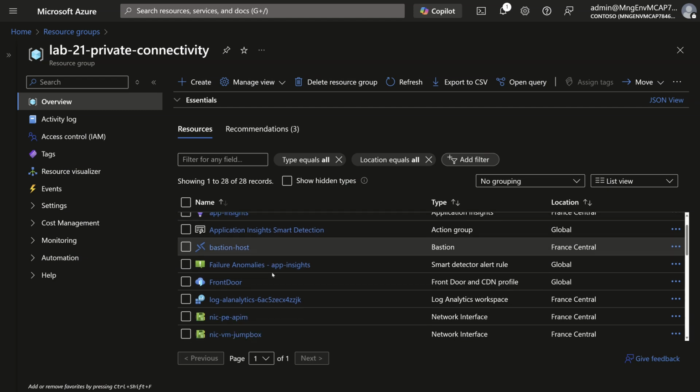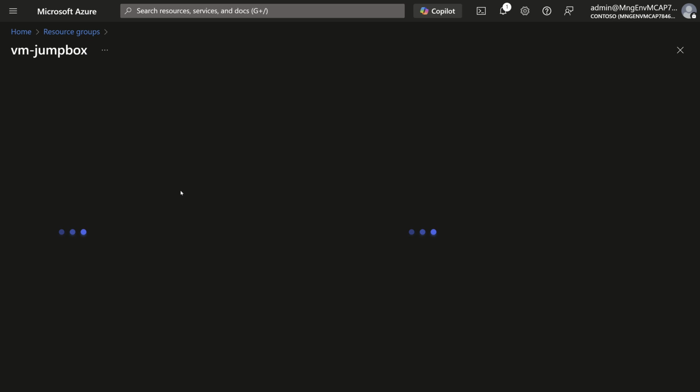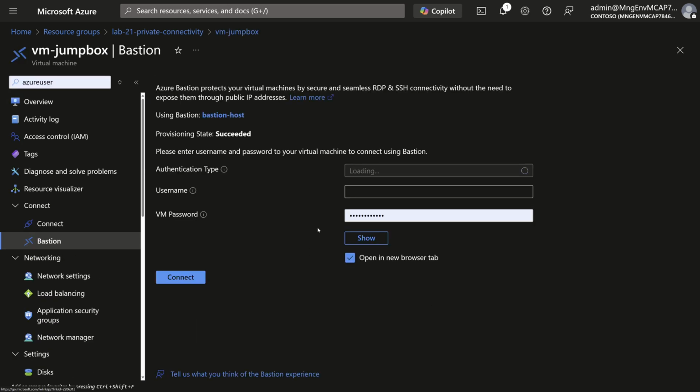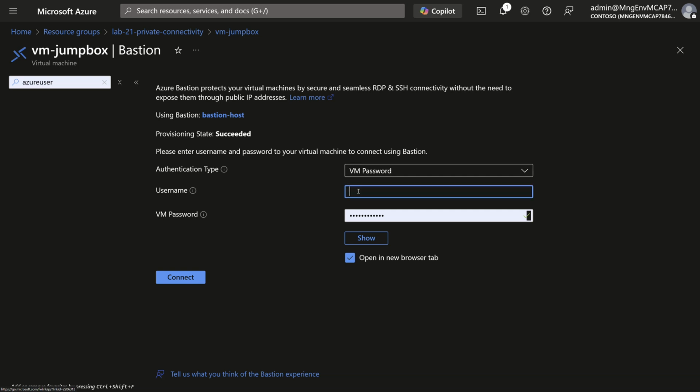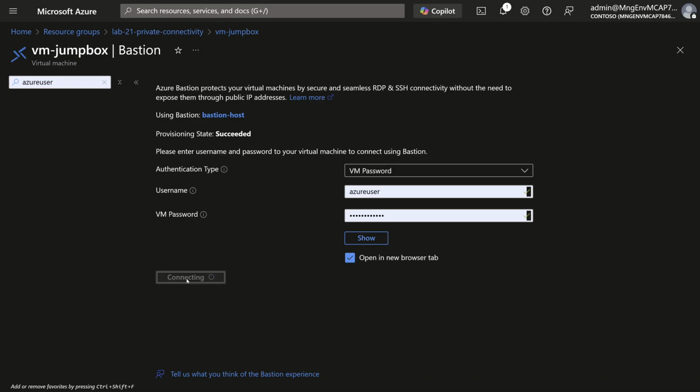Then I'll go to the Azure portal where I have my Azure virtual machine that will act as a jump box, and we'll connect through Bastion to that VM. Here I'm using VM password. I specify the username, and these two values are hard-coded within the main Bicep file right here. Of course, for the password, that's not a secure way. In real life, this should be secured. So I'll connect with those credentials to this Azure virtual machine.